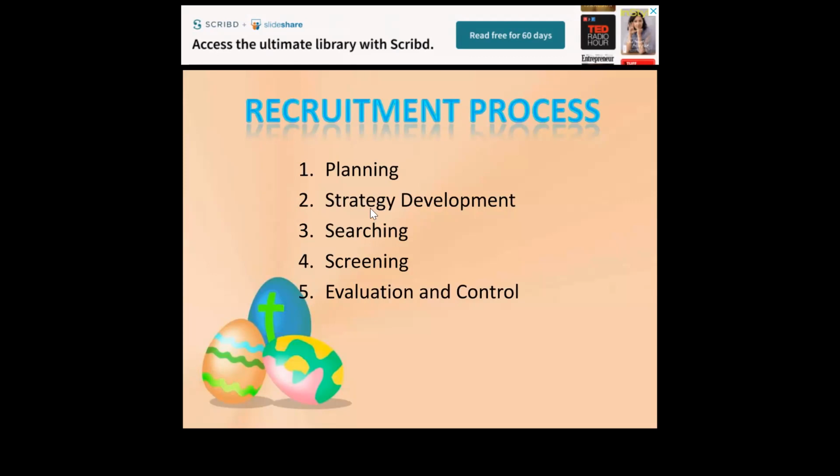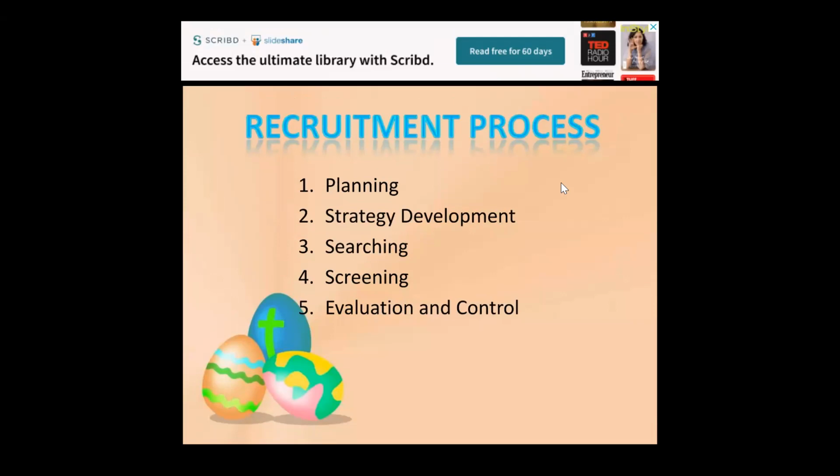My voice is okay, beta? So these are the five steps: strategy development, then searching for those persons. Your search can be from anywhere, whether from the internal system, within your company, from which you can recruit the persons, or from external sources. It depends upon you how you want to proceed. Two students are still waiting. Then we will be searching for them.